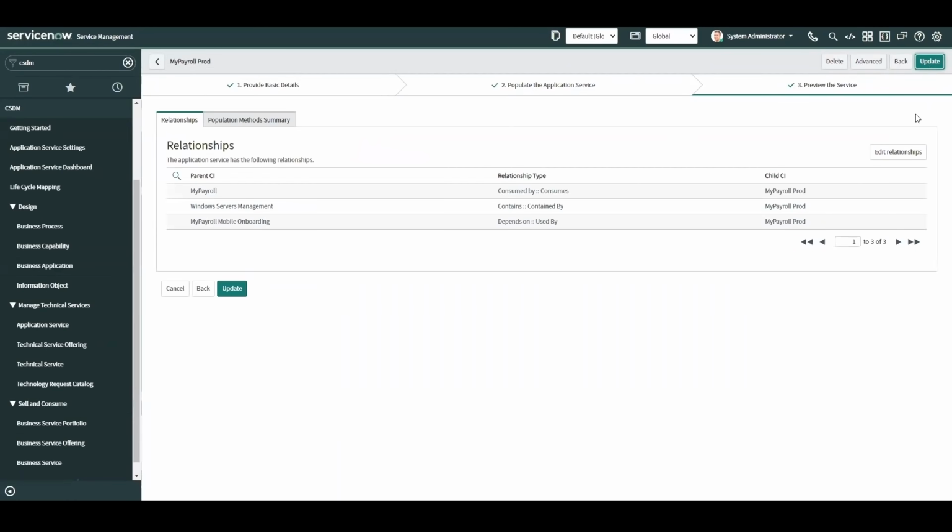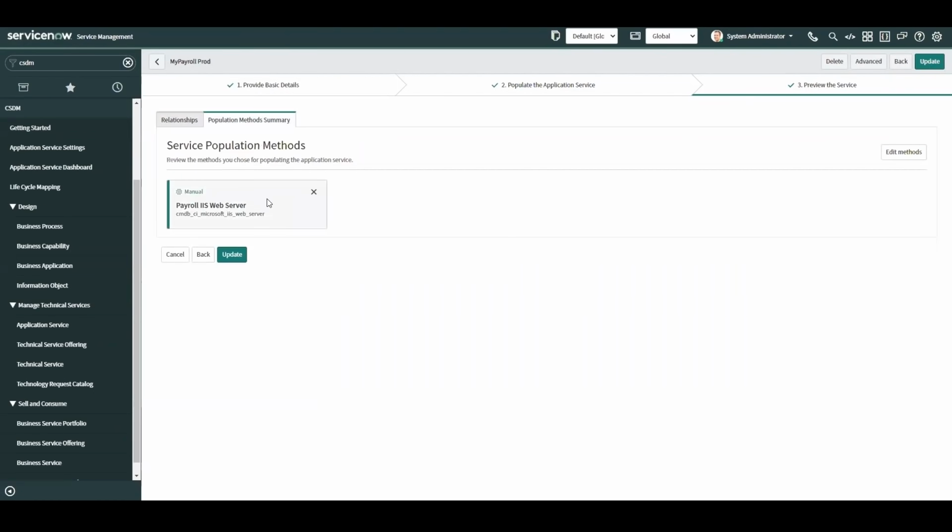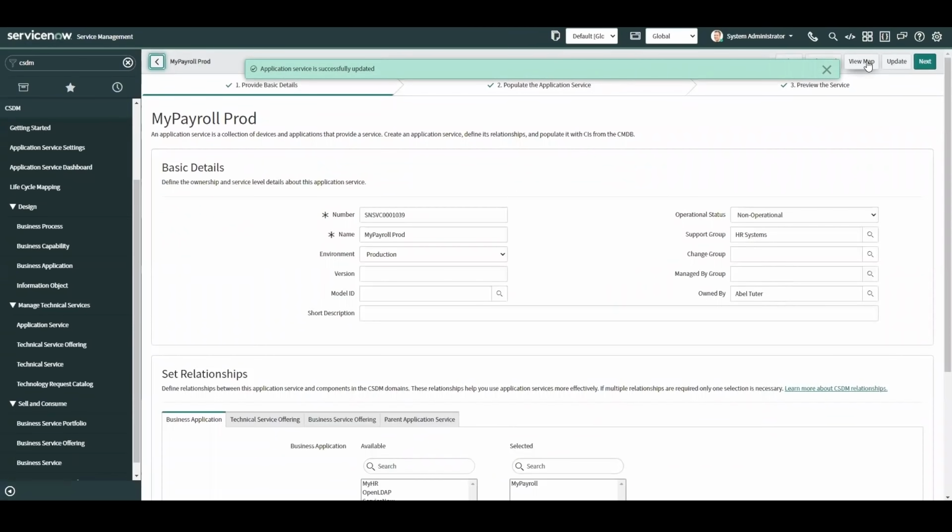And then the last step is to confirm all the relationships and the population method before you update this record. Again, for all the relationships we set, we don't have to care about what relationship type to use. That's automatically added for you. So we know we're aligning to CSDM, and then also the population method here. So I'm just going to update this. Now we're able to view.